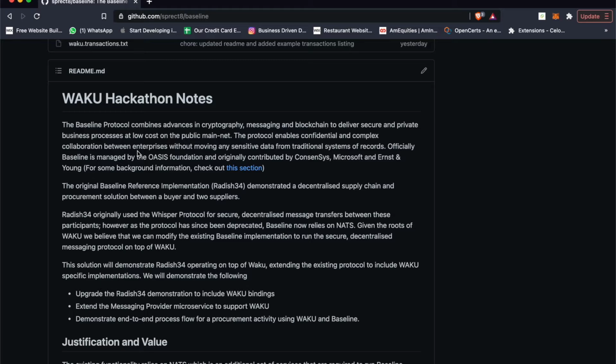So for those of you who don't know what the baseline protocol is, it's actually a combination of cryptography, messaging, and blockchain to allow complex and secure private business processes on a public mainnet. So the mainnet can be Ethereum or any other public decentralized blockchain. Currently, Ethereum is the main focus for Baseline.